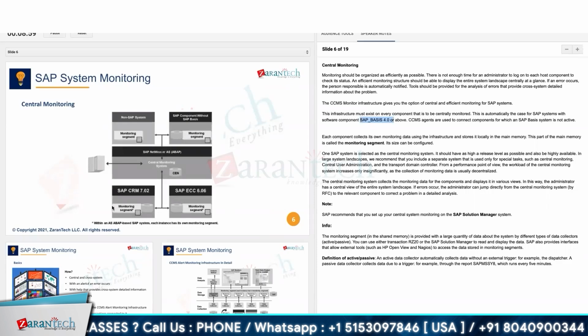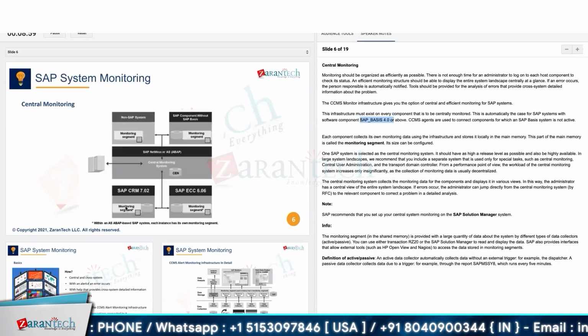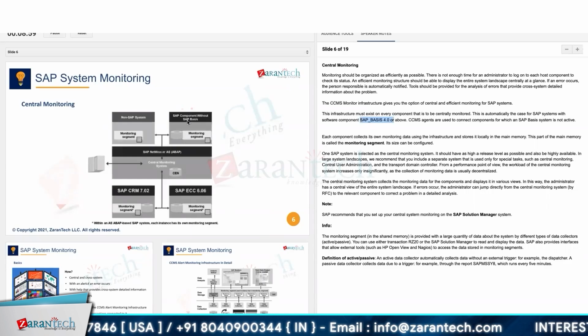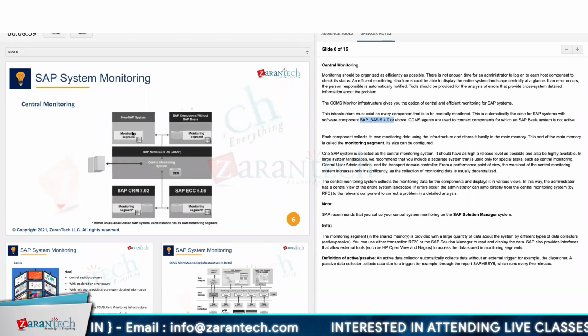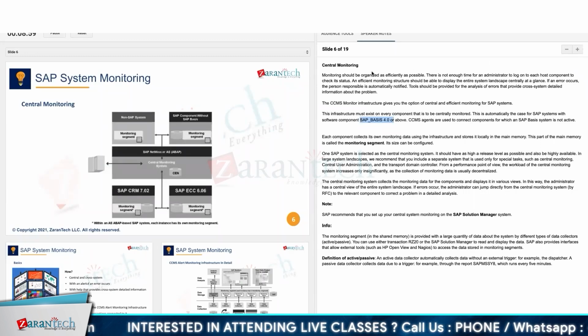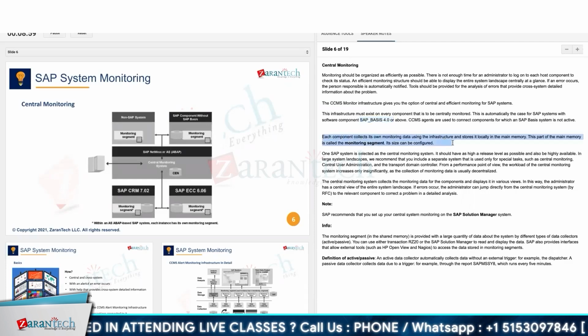So you see here the monitoring segment. Okay, so each system has a monitoring segment. You see here non-SAP, this one also has a monitoring segment. The non-SAP system also has a monitoring segment. So each one has a monitoring segment. Okay, so each component, what would be the definition of it?